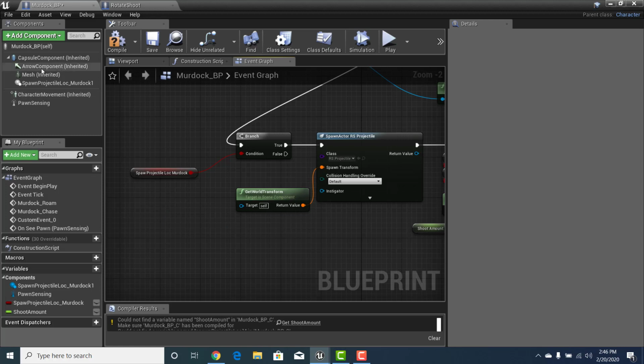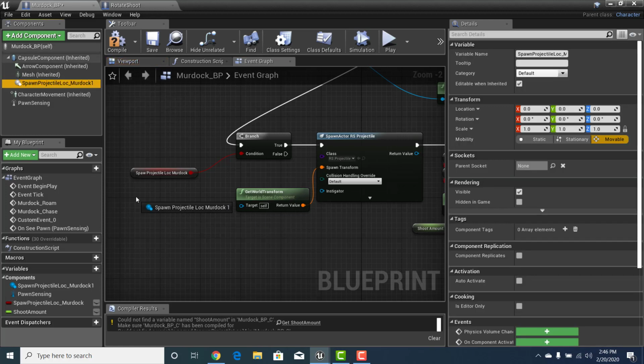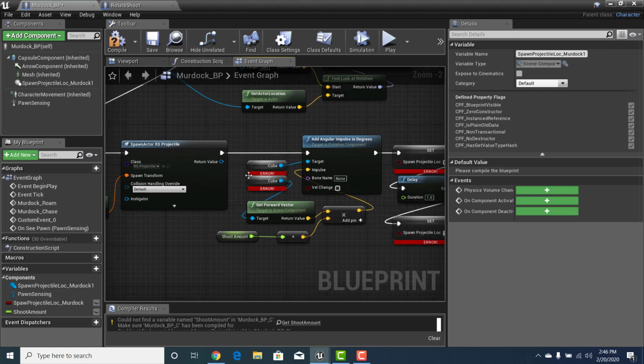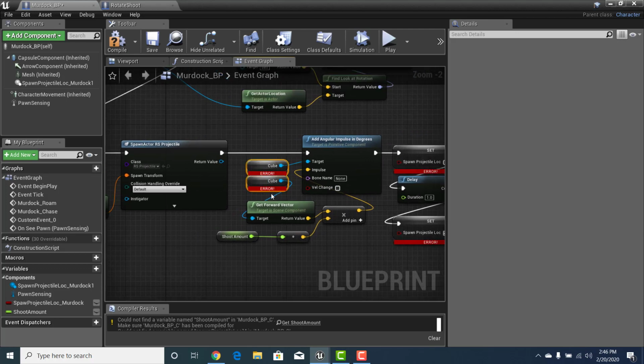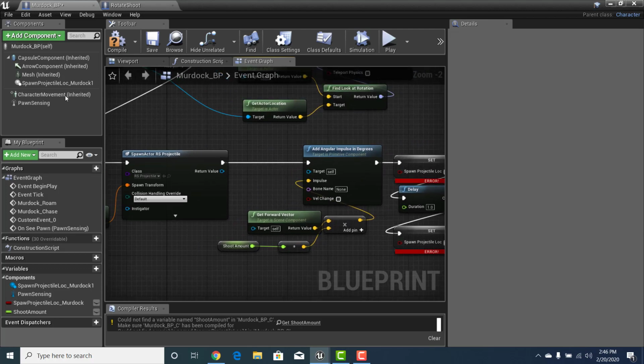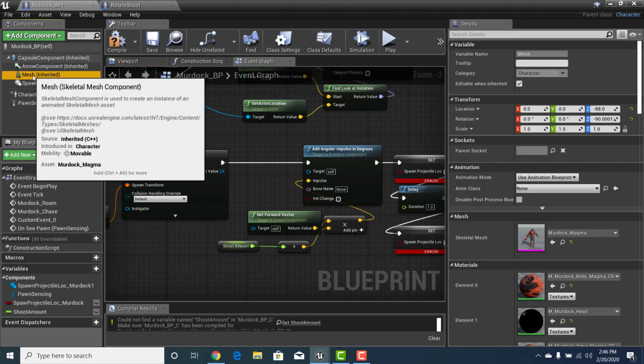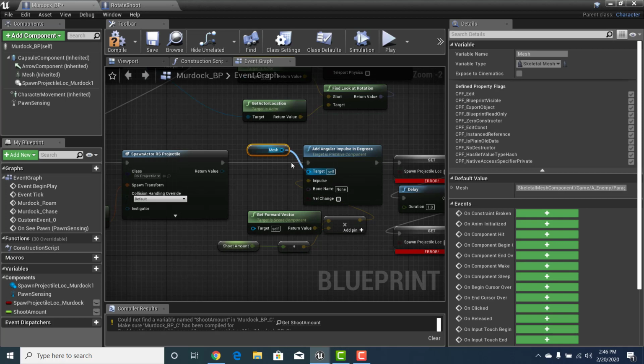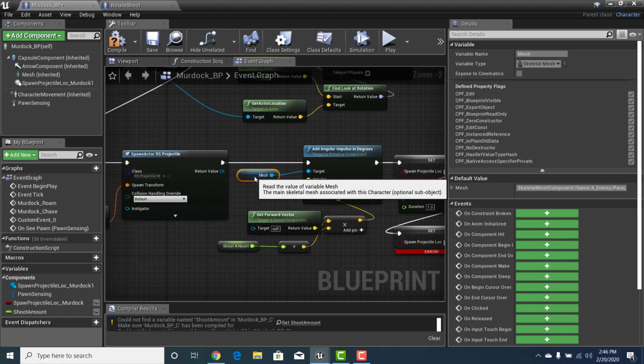We're going to click on that, delete it, grab the scene component, add it in. Now here we were using a static mesh, remember? So we had the cube. With this one, it's going to be the mesh itself. So we're going to grab the mesh. We're going to add that to the target of the impulse.